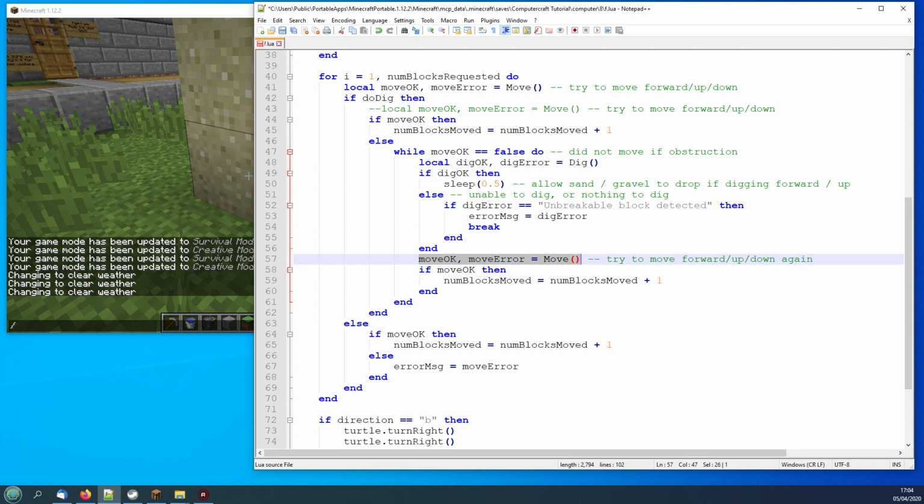We try to do another move. So we're resetting the variables move OK and move error. Again, if it's alright, it does its job and it moves, then the number of blocks moved is increased. And so that keeps a tally of how many movements we've made forwards. Now if on the other hand when we tried we were unable to move, and we tried to dig and it was false, then the most likely error is that there's an unbreakable block detected. Then that's what the error message becomes.